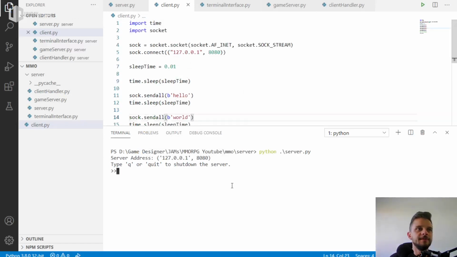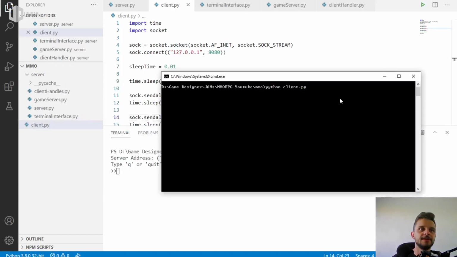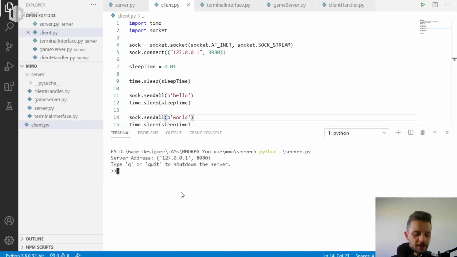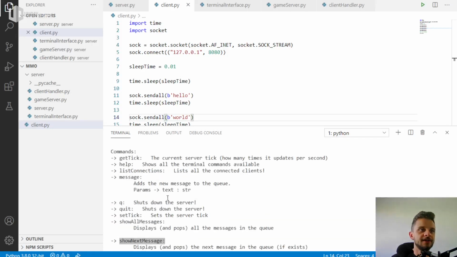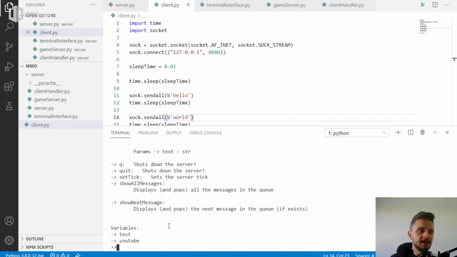Only gonna sleep for a fraction of seconds. So if I run the client, it finished it, but there's nothing here. But now let me actually go to the message in the help. I have show all messages and show next message. I have both those methods here, and let me show next message.